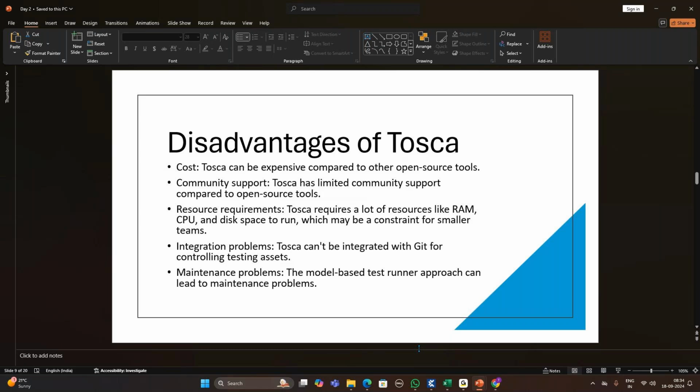Then there are resource requirements. It needs a lot of resources, like proper RAM, CPU and disk space, because if you take a very small computer, Tosca may get stuck. You will face many problems, like Tosca is stuck, it is not opening, it is not closing, because in the backend it takes a lot of space. So it needs more space than other tools, and that is one of the major disadvantages. If you have enough space on your hard disk, then you are good to go.